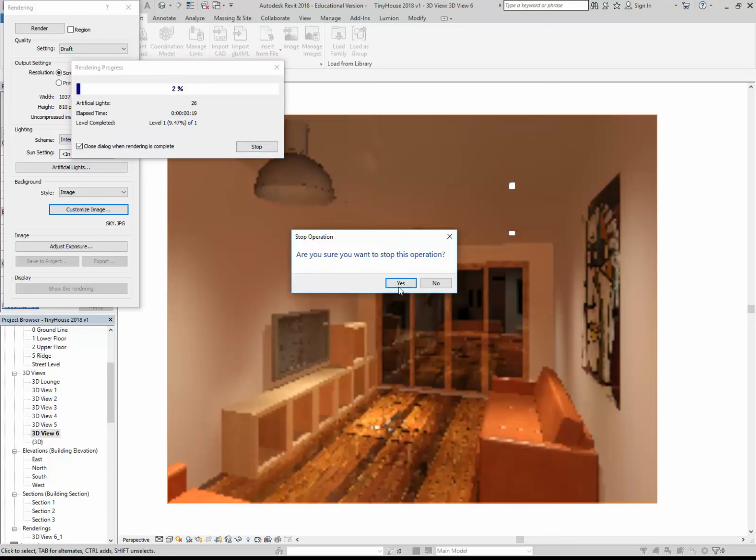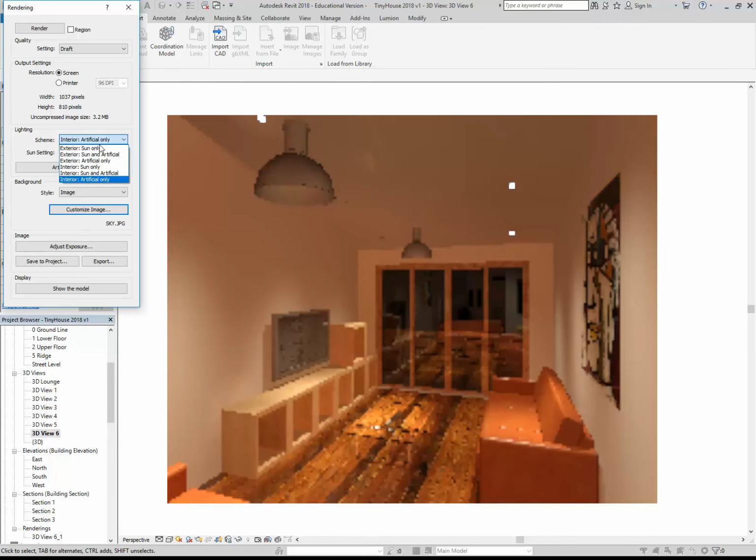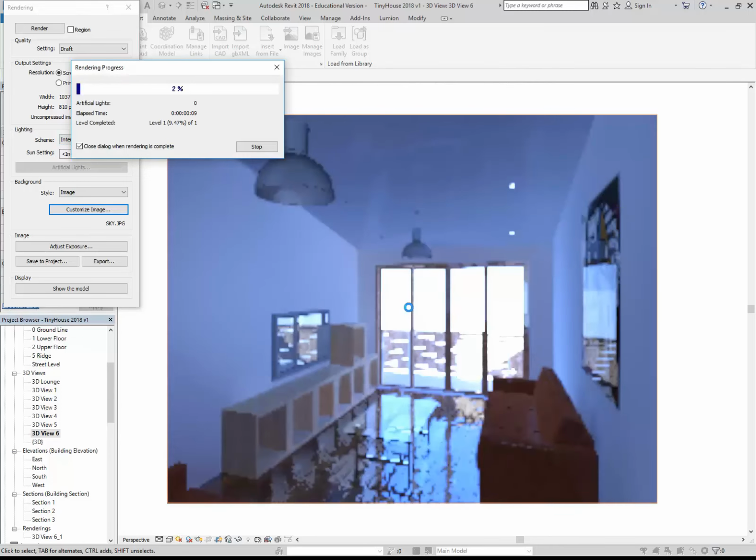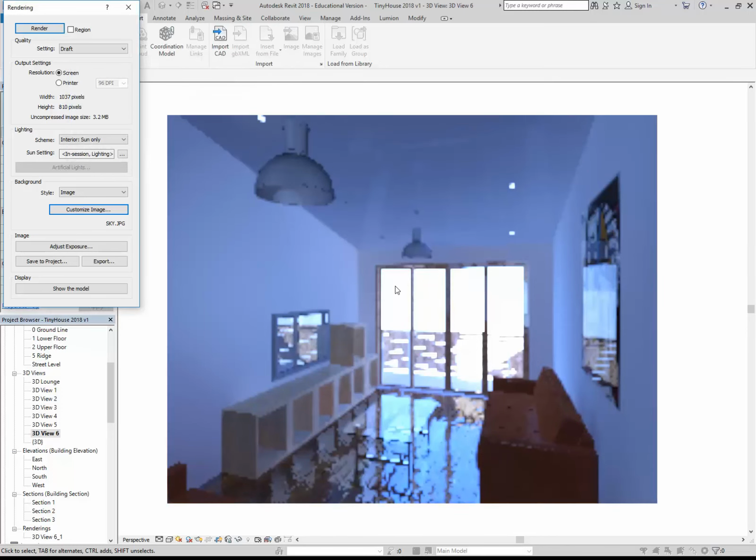So if I stop this, and I'll change it instead to interior sun only, instead of interior sun artificial, or sorry, interior artificial only. So interior sun only, and I'll render again with that image option still chosen. So is that only then for this particular view? Yes, it is. Okay, now this one's very bright outside, but that's all right, I'll leave it like that. In fact, no, sorry, I won't. I'll stop that.